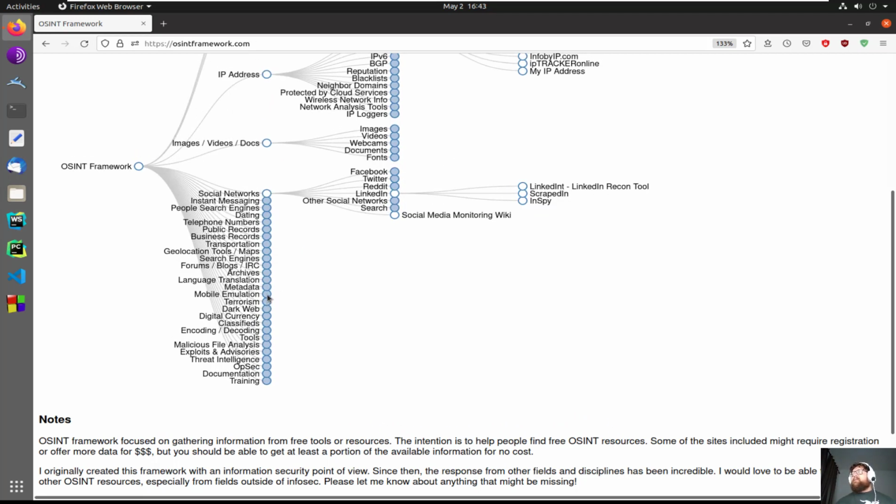So metadata, mobile emulation, we have emulation tools for Android. Normally when you want to build your lab, you also want to build it with mobile. I use OS boxes. There's almost all the virtual machines I want. Sorry. So let's close it, and then terrorism.